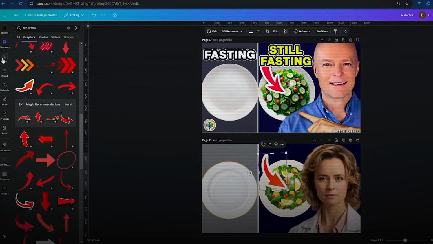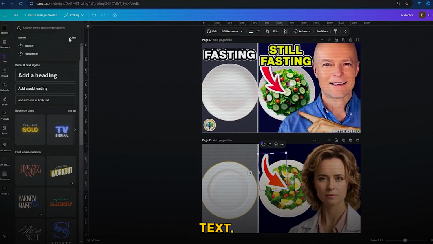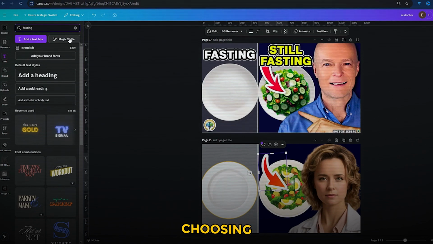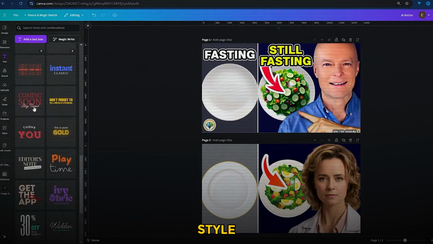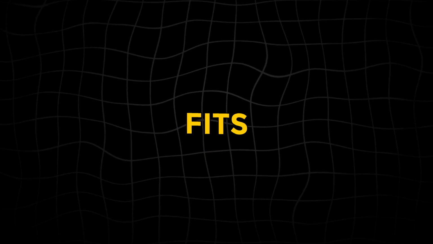Text editing. All right. Time to add text. The first step? Choosing the right style. Scrolling through templates, looking for the perfect text style. But nothing fits exactly.